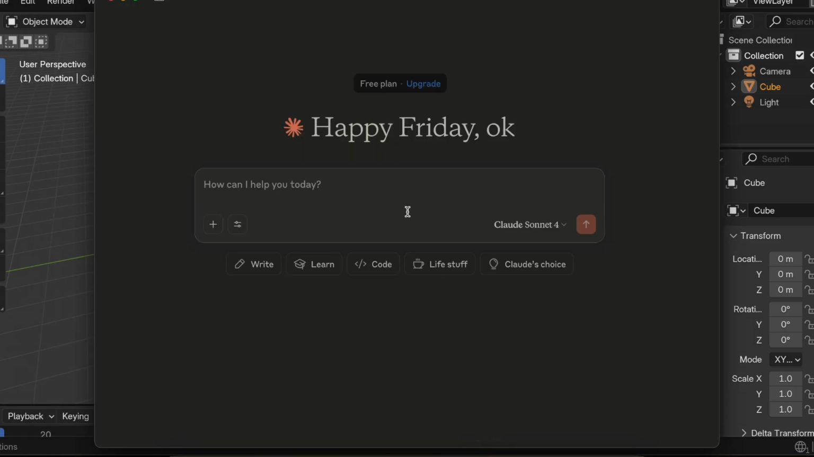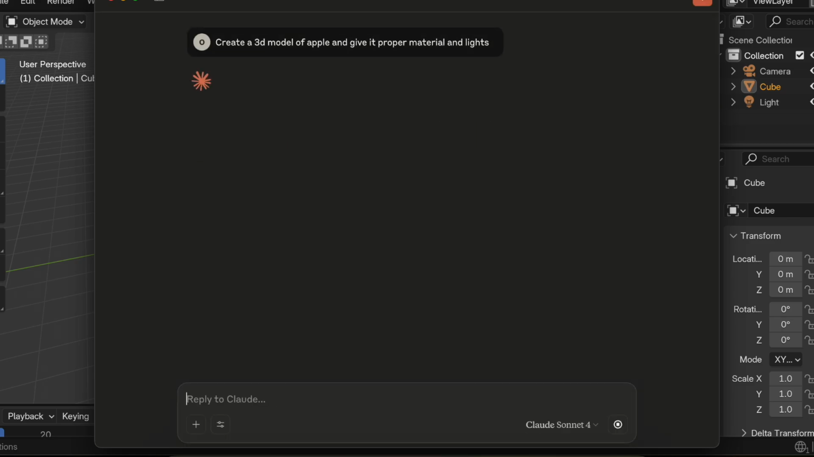Let's go to Claude and let's tell it. Now it depends on you what you want to do, so I'll just tell it: create a 3D model of apple and give it proper material and lights. So I'll just do this. Now you need to give some permission as well. It will ask you for some permission.